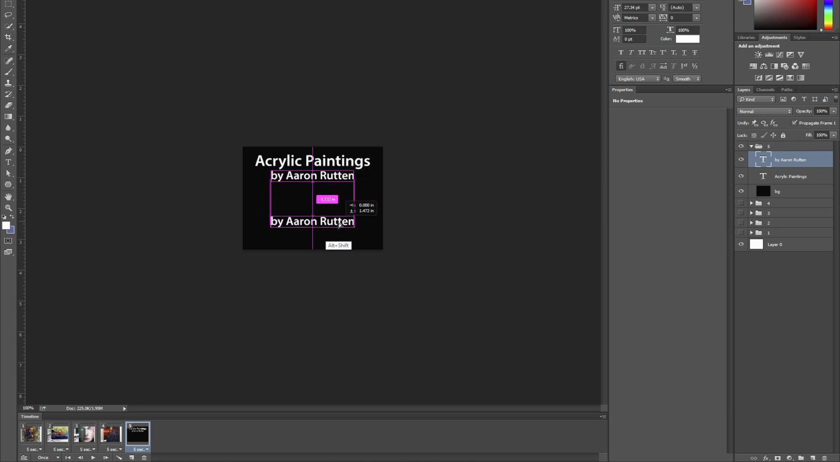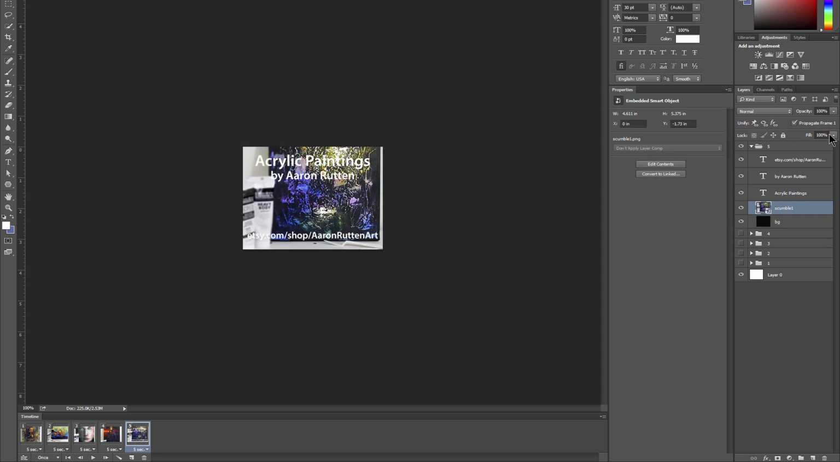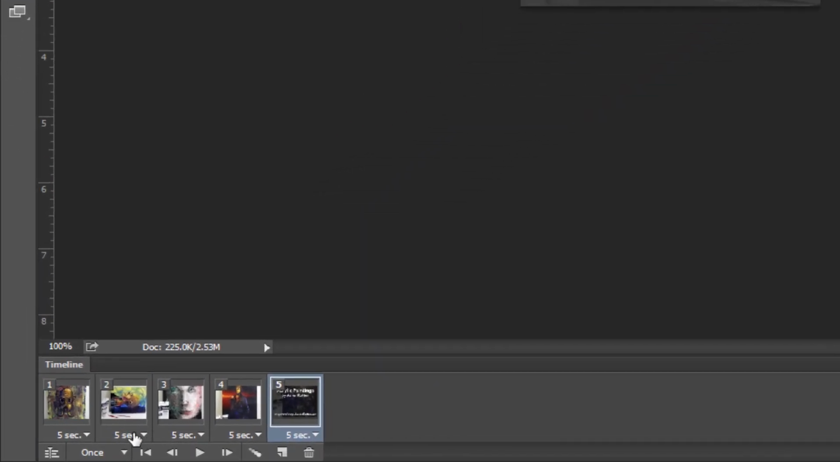Hold Alt and drag while holding Shift to drag a clone, and I'm going to put in the link to the Etsy page. And we'll need to make that a little bit smaller, like so, and maybe we'll add something to the background just to make it look a little more interesting. I'm going to dim the opacity of this layer just to blend it into that black so it doesn't stand out so much. And now let's set the timing on our frames.